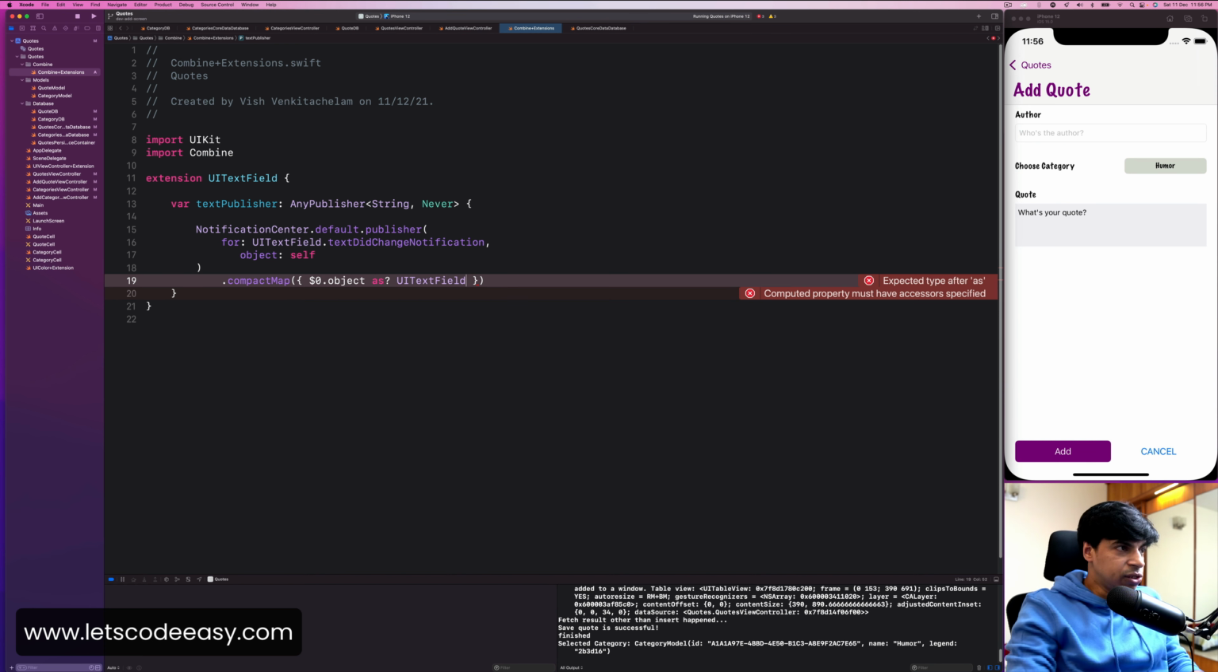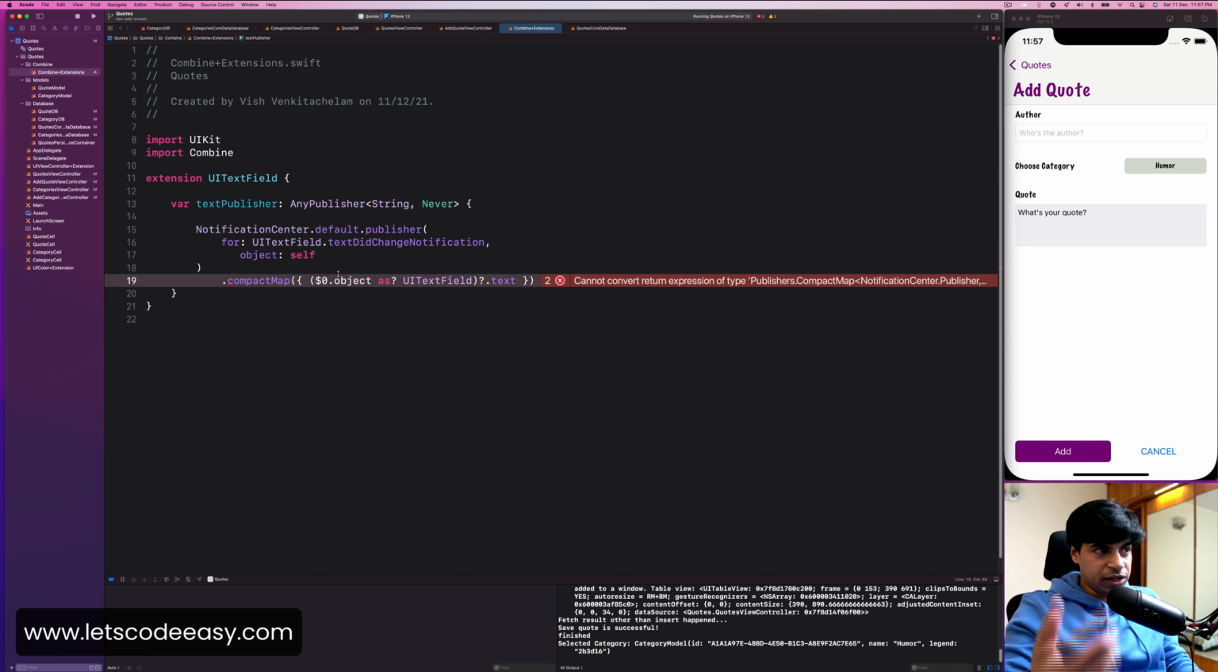So this object is going to be a text field, and all that I need to now do is to listen to the text values of it. So $0.object is nothing but a text field, and I can start listening to the text values. And then compactMap is nothing but transforming. The publisher is sending me a text field, and I can then say if it is a text field, I need the text values to be propagated, and because I have applied a compactMap, it is only going to send non-nil values through this.